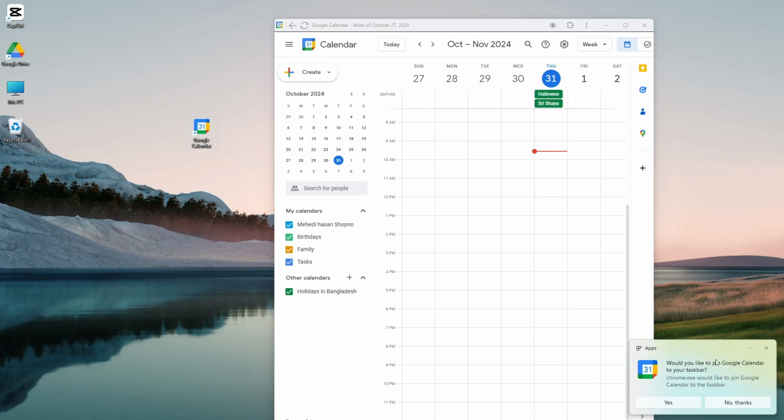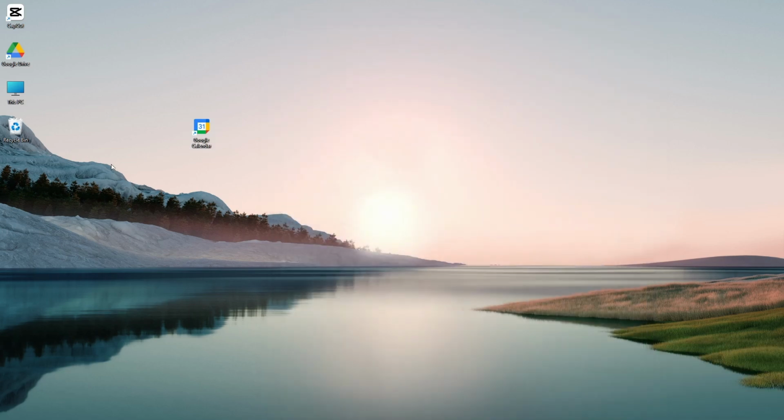And if you come over into this right side, there is a notification called, would you like to pin Google Calendar to your taskbar? If you want to, then click on yes, and if you don't want, then click on no thanks. So this is how you can download and install Google Calendar into your Windows operating system.